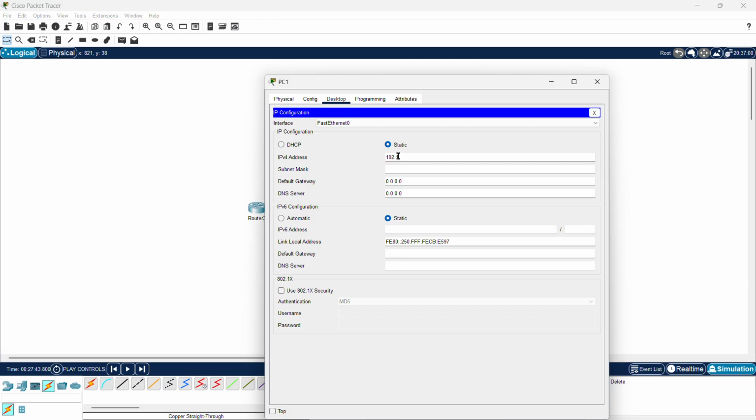Let's configure what we have given for G0/0, 192.168.20.1, and the subnet mask is obtained automatically, so we don't need to worry. Now for the IP address, let's specify 20.2, and the default gateway 192.168.20.1. It's a default gateway.